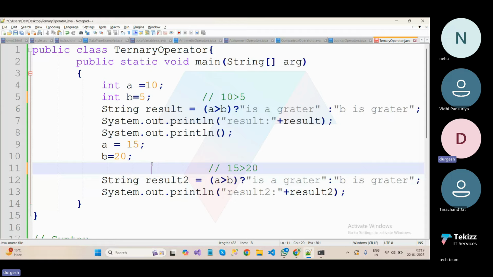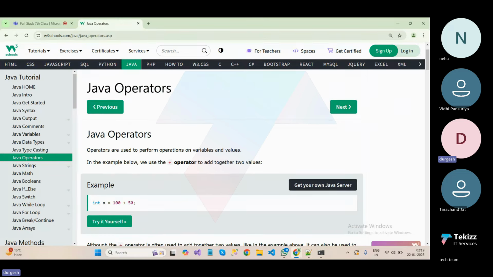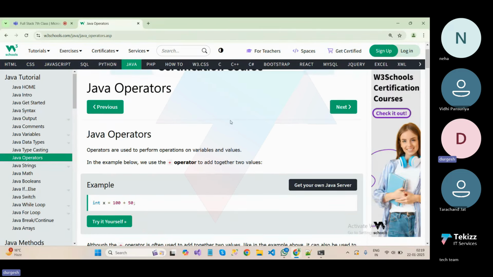Today we learn about the operators. In today's class, we learn about what an operator is. Operators in Java are symbols that perform operations on variables and values. They are used to manipulate data and perform tasks like mathematical calculation, comparison, logical operation.